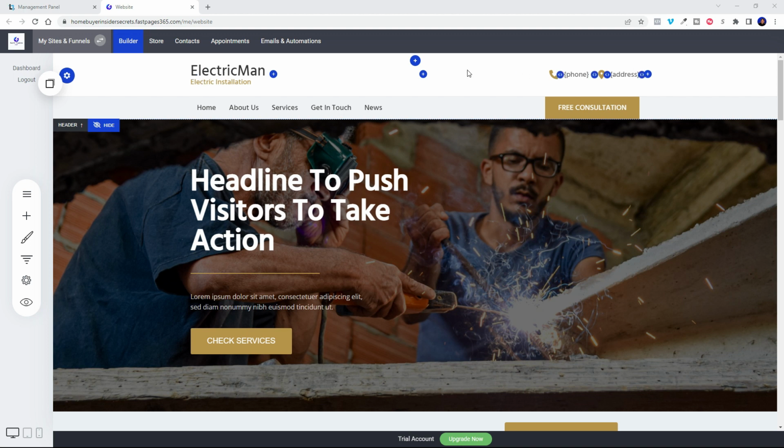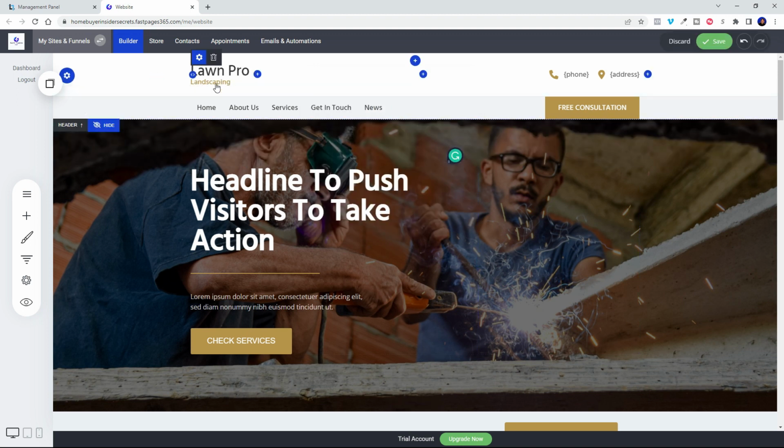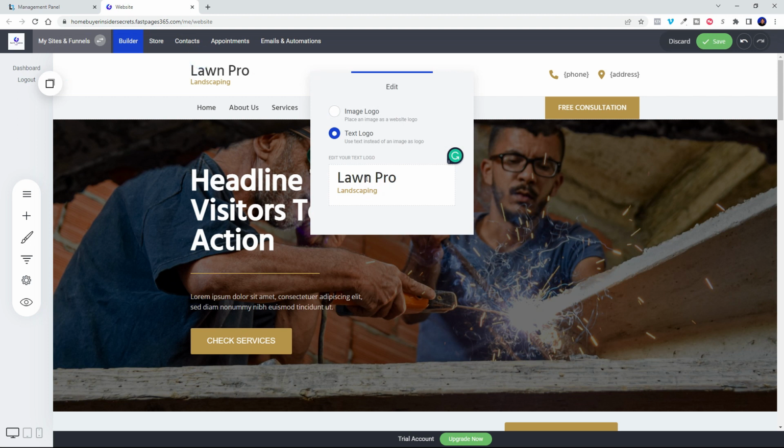This is part of our header, and you can see anytime I mouse over things, little options become available. So I can mouse over this electric man thing right here and hit the settings gear, which is going to allow me to select whether I want to upload an image logo or use a text logo. So let's go ahead and just put in here. So we'll just put in there Lawn Pro Landscaping. Now, of course, you can do anything you like here. You can change the font, you can change the size of the font, the line height, the text color. So there's lots of different things you can do, just like in a Word document. So we'll go ahead and hit save.